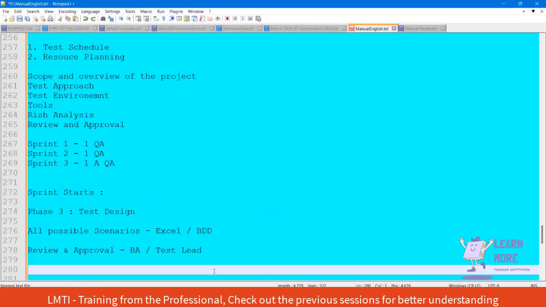Now assume that the developer has completed the development activities. Whenever they complete the development activities, they will hand over the code to the QA team. How will they hand over the code? Basically they will deploy the code. Deployment is the process of hosting the code on a URL, and technically we call the URL an environment, and they are going to host the code in the test environment. So phase 4 is going to be test environment setup.